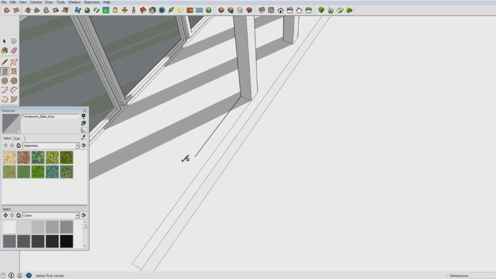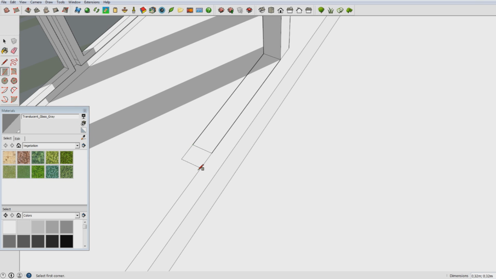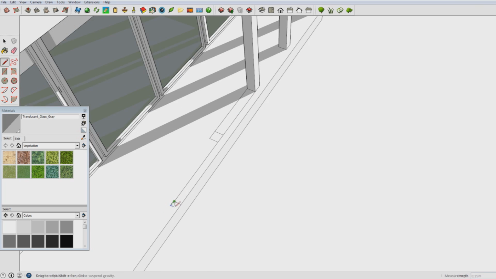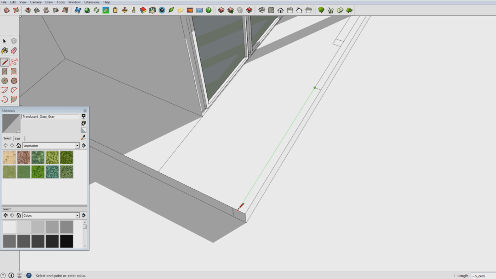And then just making a square there, which SketchUp also helps you with, because it says whenever you actually have a square. There we go, continue building it there.